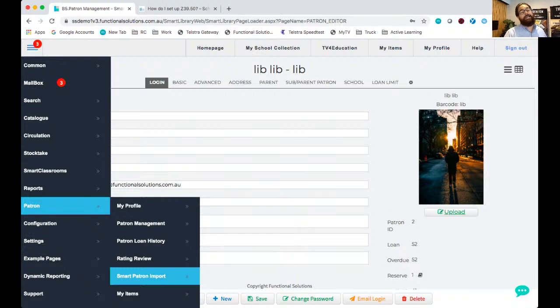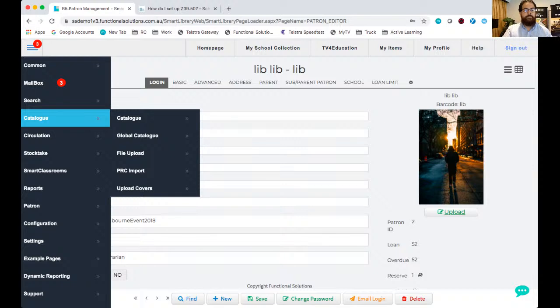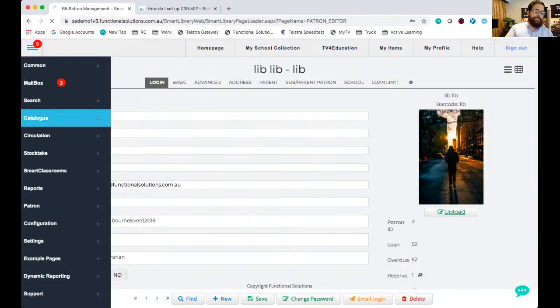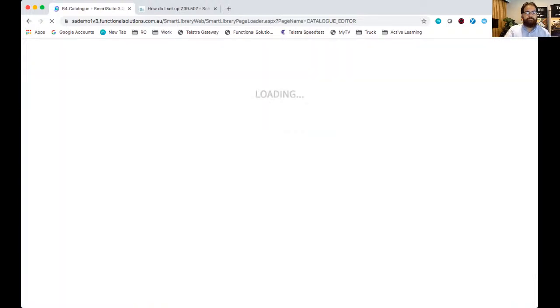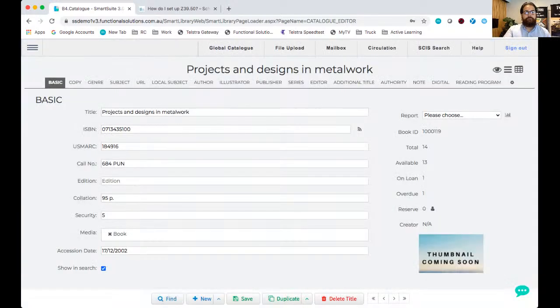Next thing we're going to have a look at is how do we manage our catalog collection. So we've had a look at how we manage our students. We're now going to have a look at how do we add and delete books and assets in our SmartSuite-Library system. So we're going to head over to System Menu, Catalog, and we're going to select Catalog again.